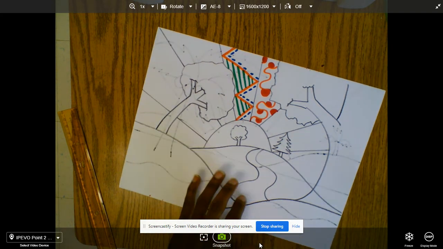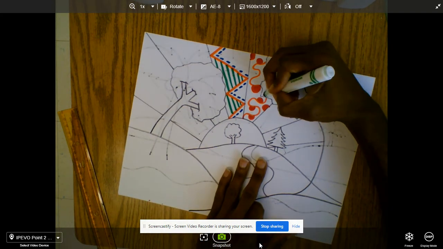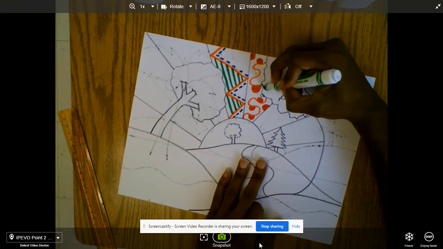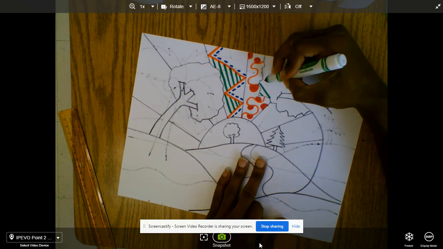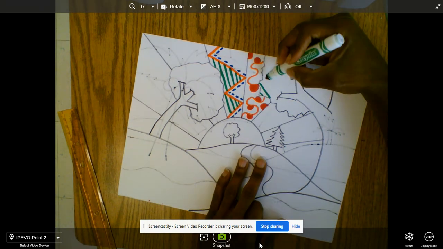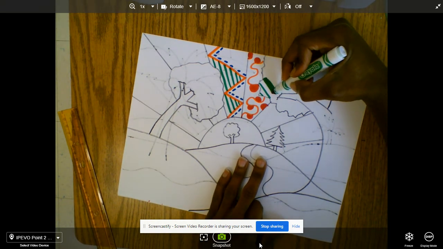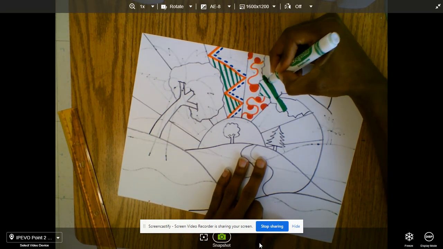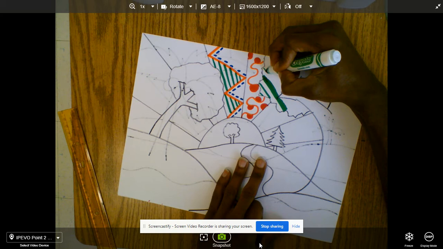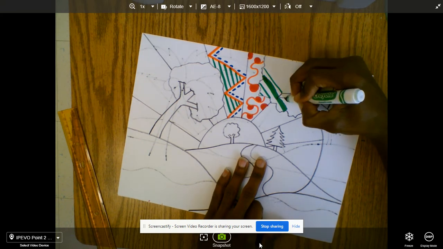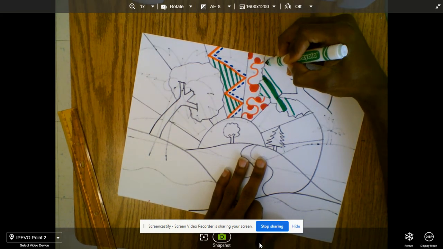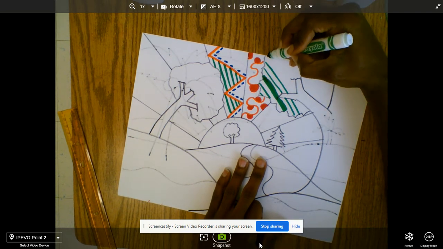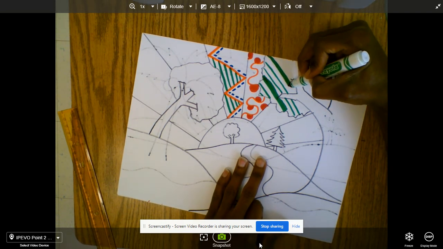Now, in my tree here, I'm going to do some different line types. I'm going to go diagonal, but some of my diagonals I want to make thicker by turning my marker to the side. And then maybe I go back to a thin line and then another thin line. So maybe two thin lines and then a thick line.